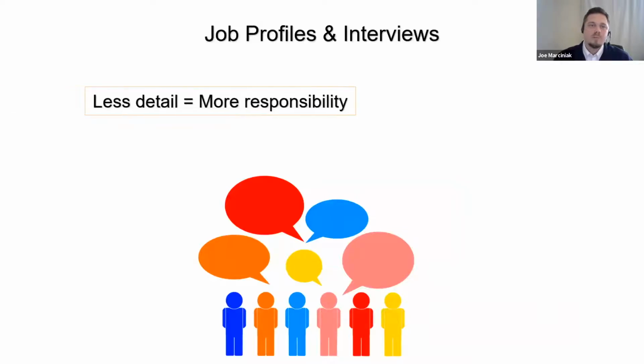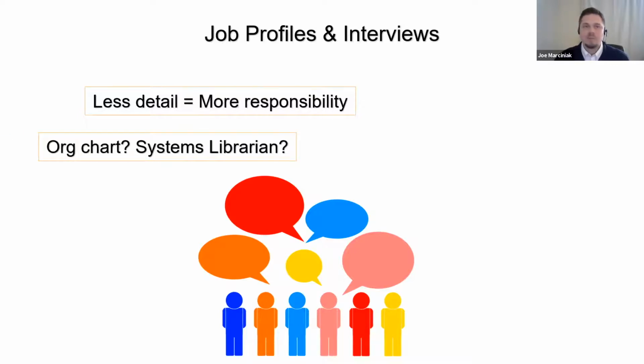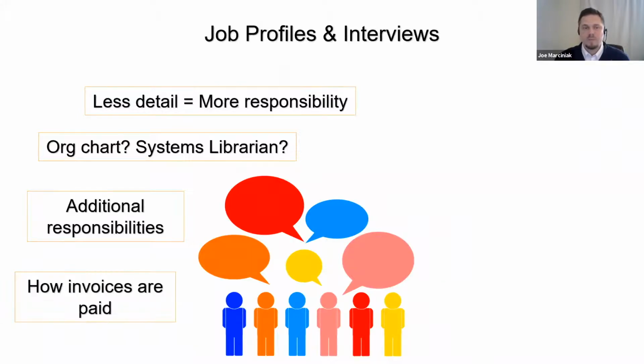So, for job profiles and interviews, one thing to note when you look at a profile is that the less detail, possibly the more responsibility. And that will be a cue for you during the interview to ask a lot of really specific questions. You want to look at an org chart. If there's no systems librarian at that library, that's also likely going to be part of your responsibilities: advising on the systems, setting up the systems, and dealing with those. You always want to talk about what additional responsibilities will be.